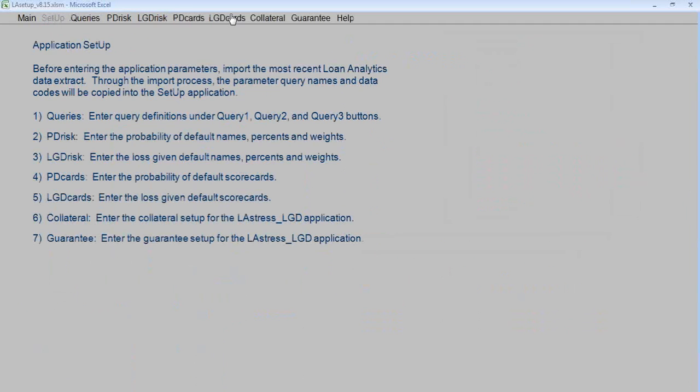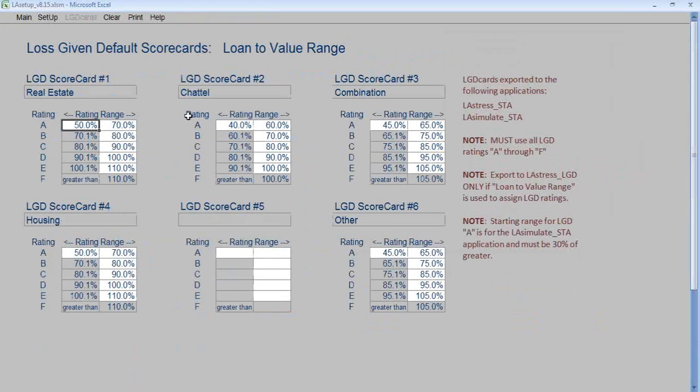Setup. LGD cards. Enter the range of loan to value for each of your LGD ratings for each of your objective collateral scorecards. The scorecards will be exported to the LA Stress STA and LA Simulate STA applications.